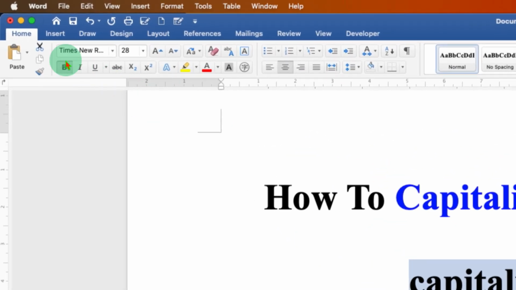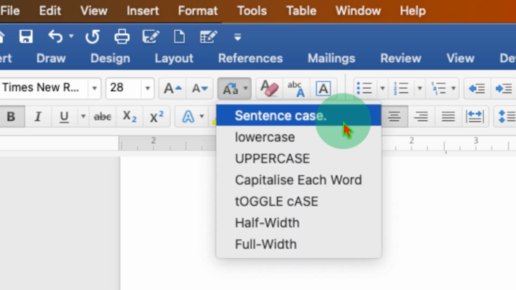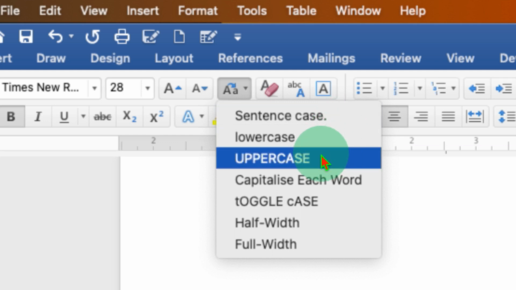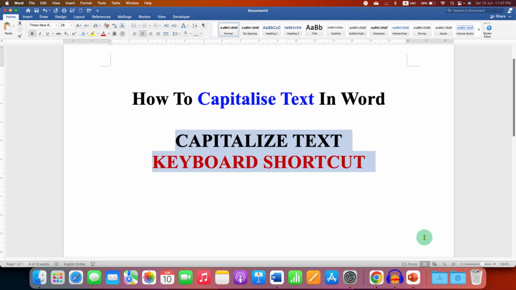And you have to go here under the Home tab. You will see this option. This option is the Change Case option. You have to click on the small downward arrow to see the options available. And for capitalizing text, you have to use the option Uppercase. Uppercase means capitalize all the text. After clicking on this option, the text will be capitalized.